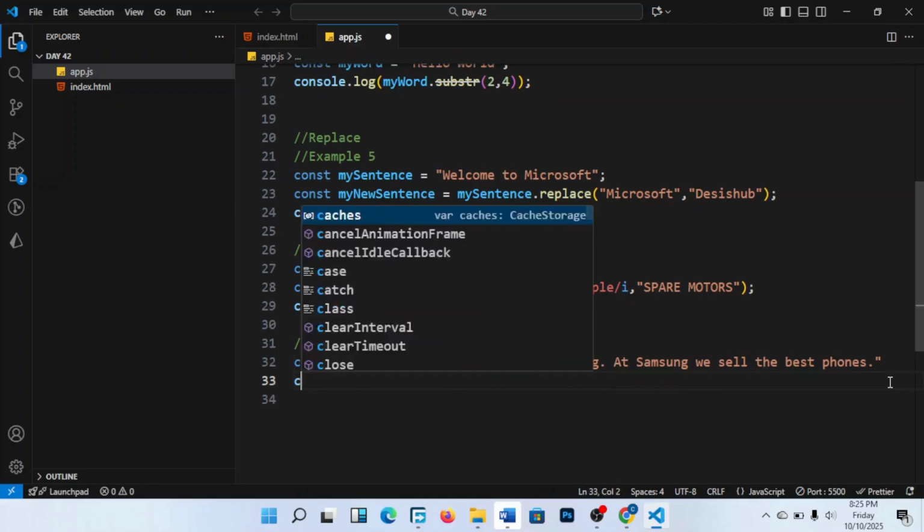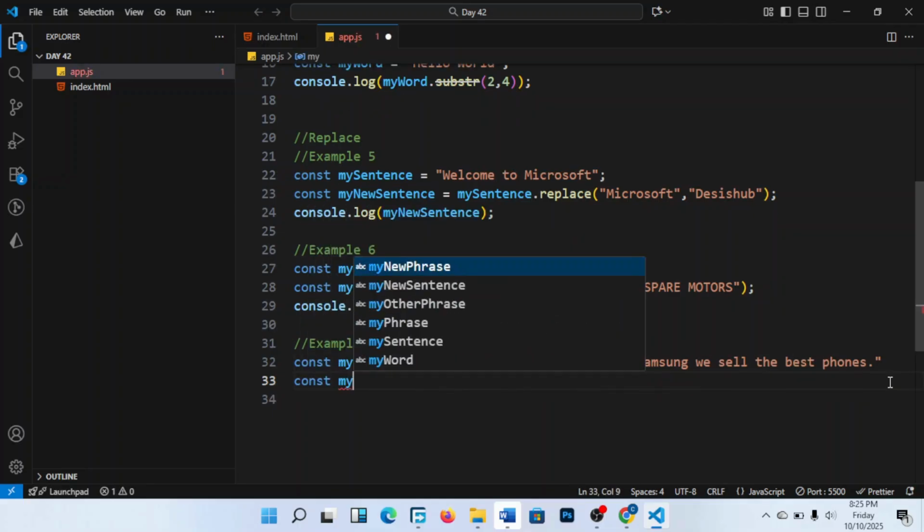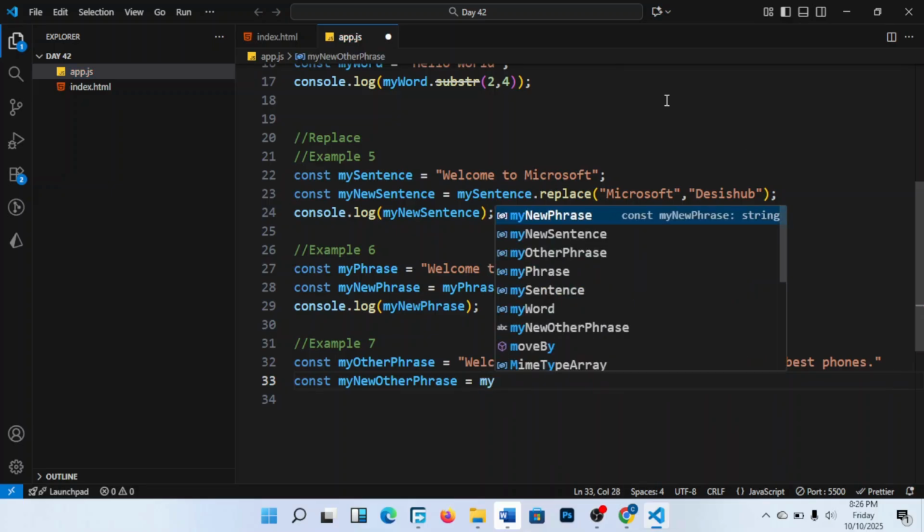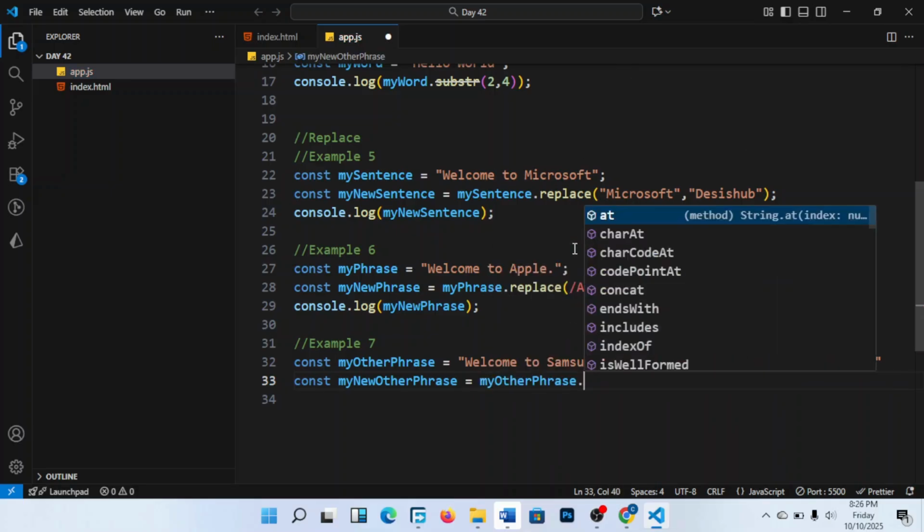If you come here and say const myNewOtherPhrase, and I say welcome, and I want to change now from Samsung to iPhone, I come here and say myOtherPhrase dot replace.